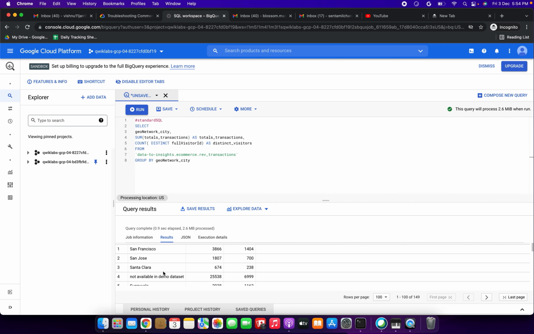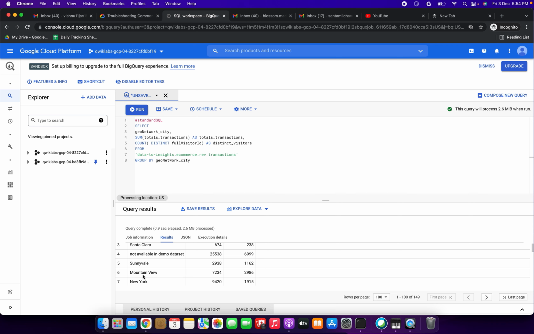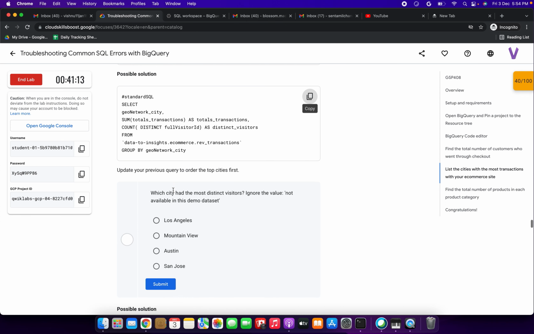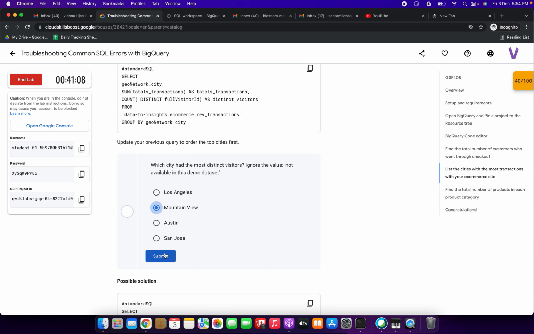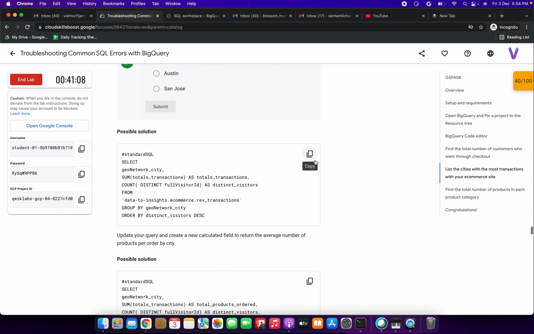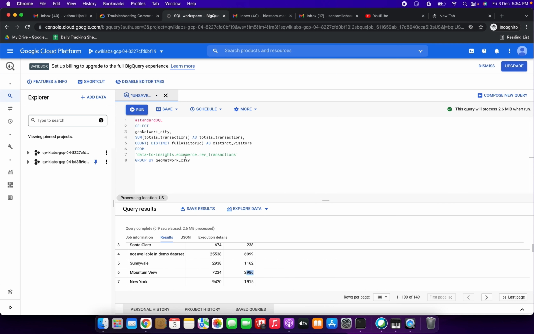Sand color is not available in the demo data set. So Mountain View, I think 32986 is the number coming. Which city had the most distinct vendors? Mountain View only. Next I'm going to copy this possible solution, and I'm replacing it with these SQL queries.